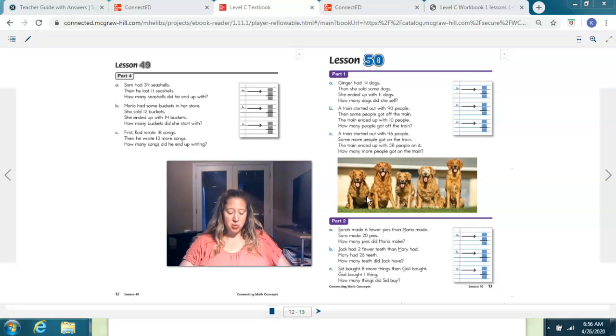Sarah made 20 pies. How many pies did Sarah make? 20. What letter are you going to write for Sarah? S. What letter are you going to write for Maria? M. So you are going to make a number family with 2 letters and a number. So to start off, identify the action sentence that tells us what she did to get more or less.